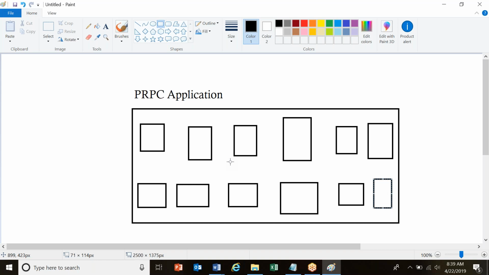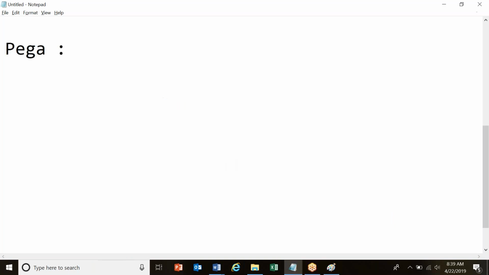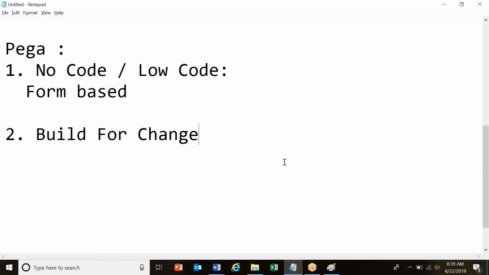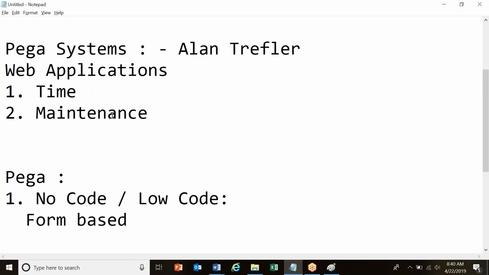With this, we say that applications built on Pega are built for change. If you want to change something, you identify that rule and change it. That's it. Based on these two concepts, what happens now? Build for change affects the maintenance part.